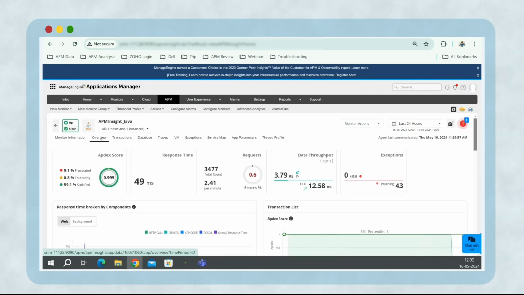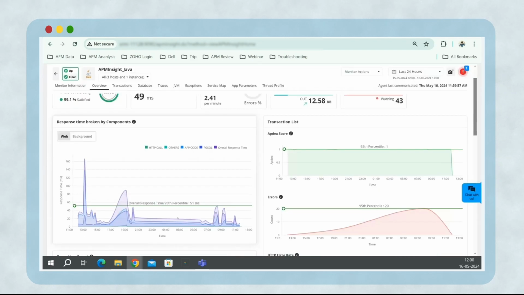From the Overview tab, we display the performance metrics like Apdex score, response time, requests, data throughput, and exceptions of the overall application. The response time broken down by components differentiates between two types: web transactions and background transactions, with a graphical representation. We also provide a customizable option under the graph for web transactions. To compare the metrics, you can enable or disable this checkbox so that you can compare the metrics available under this graph.